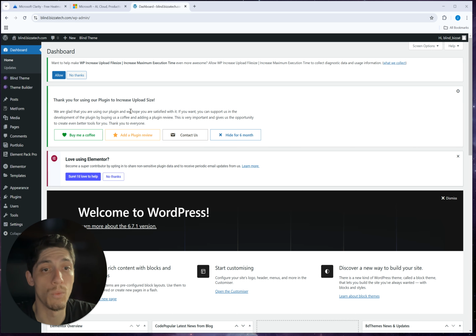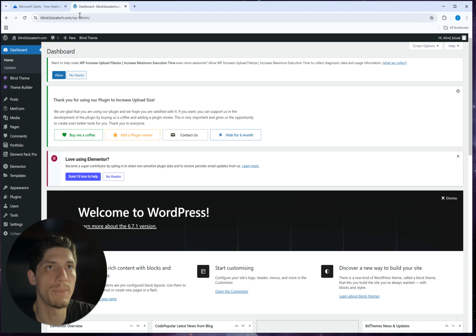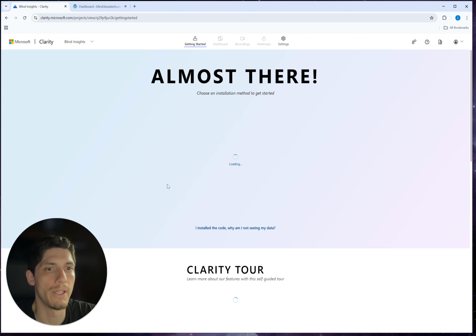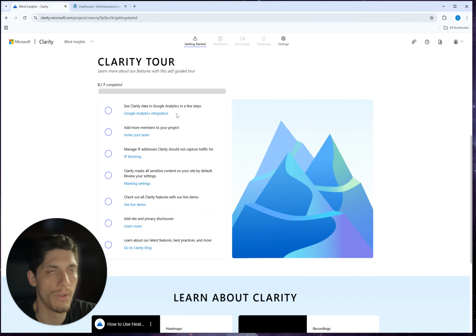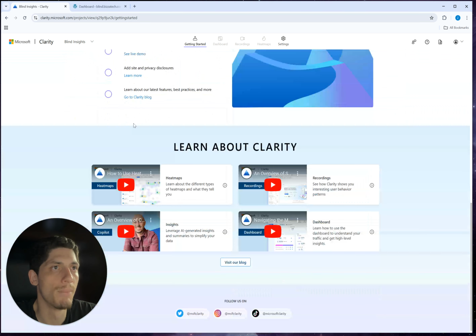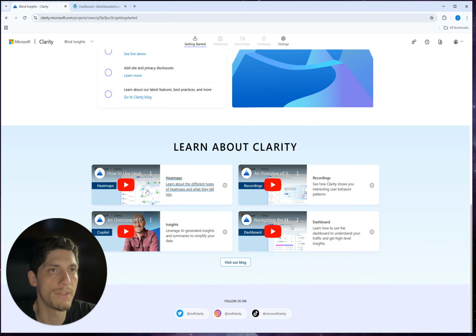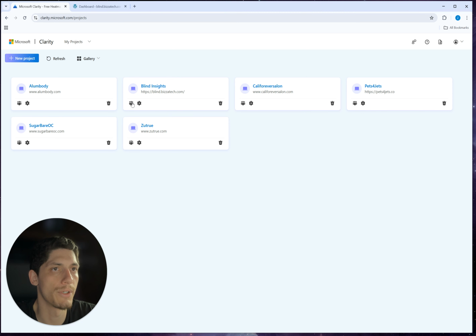I went ahead and logged into WordPress because that website was built on WordPress. We're going to go back to add a project and type in the URL. You can just select the industry. I'm just going to put other and go forward. Okay, perfect. It's going to list all these steps you can complete, but we're just going to get straight into adding it.